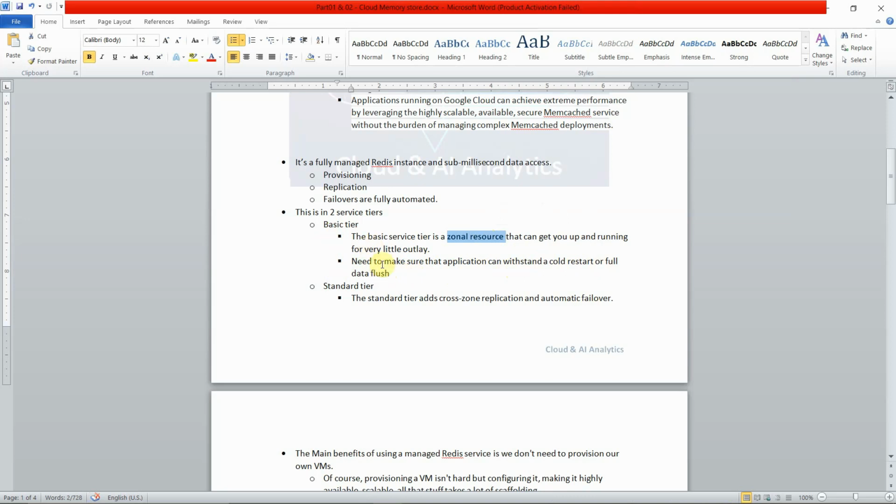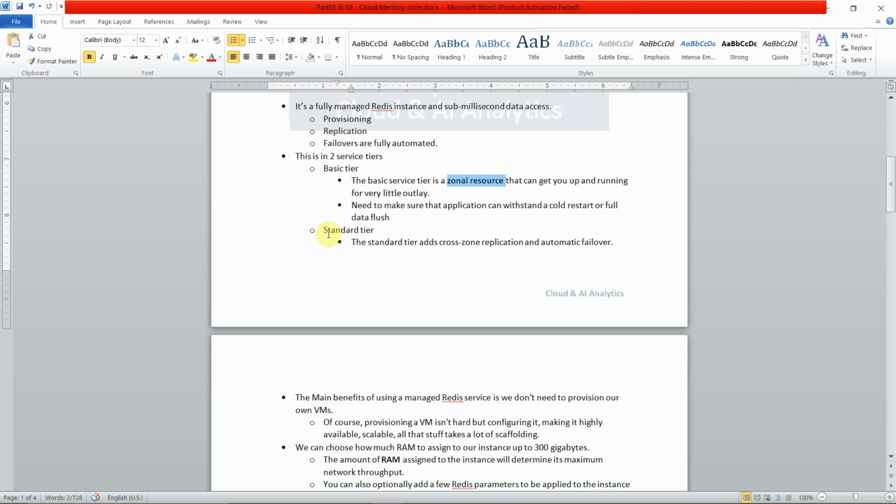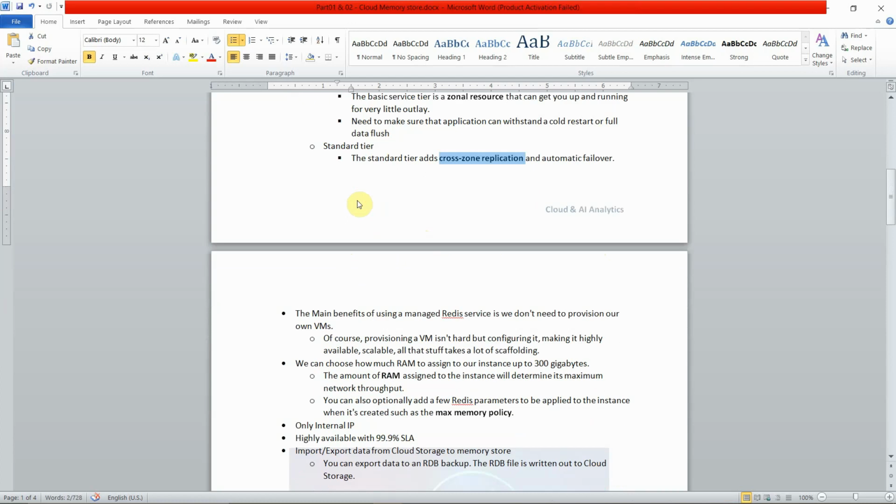So basically we will not use the basic tier for production based applications. We will be using it only for POC or learning purposes. For production, we will be using the standard tier, which has cross zone replication and automatic failover. The availability will be very high with the standard tier, whereas the availability will be less with the basic tier.